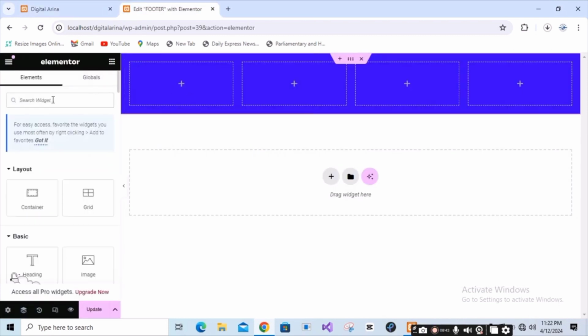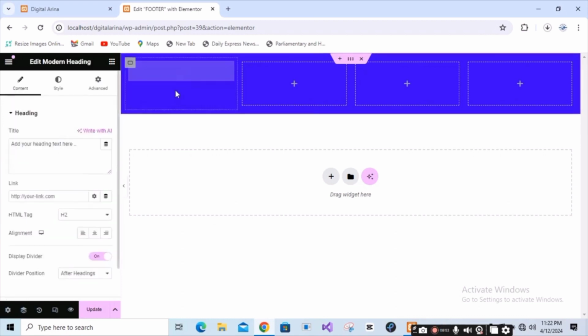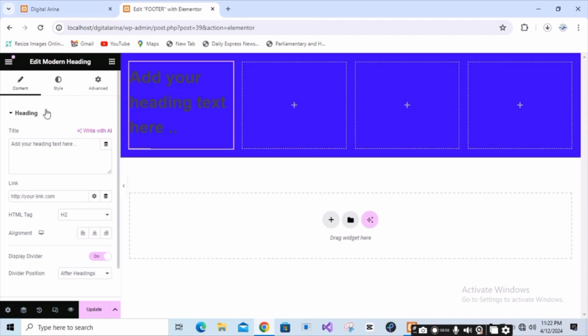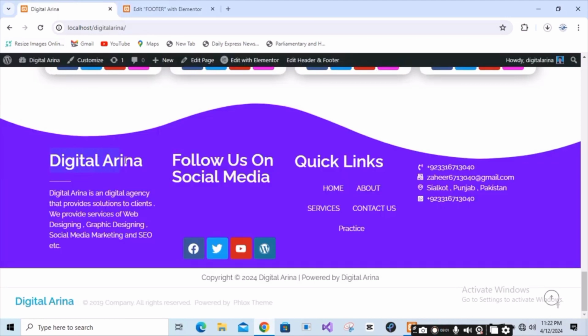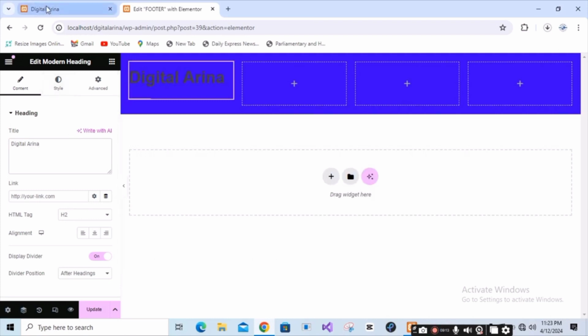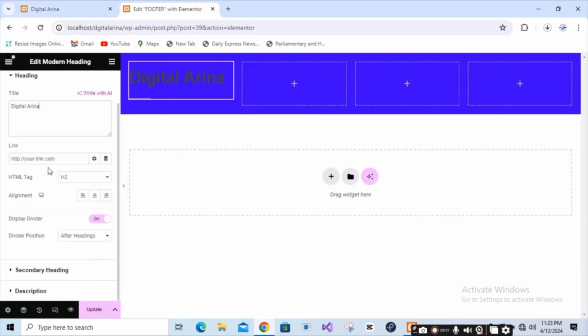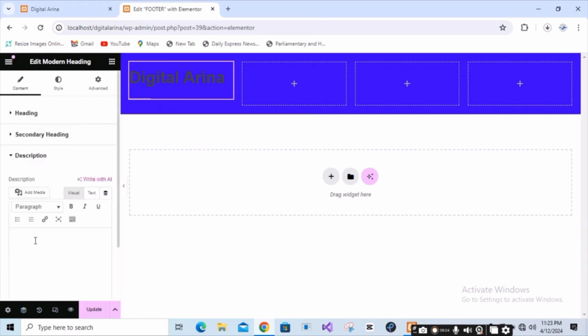Next thing is to do this info. Click plus button, search here modern heading, blocks modern heading. Here the text is appearing. I will copy just the text from here, copy, and will paste here. This is the title. And I will also copy this text and this text will be pasted into description section.